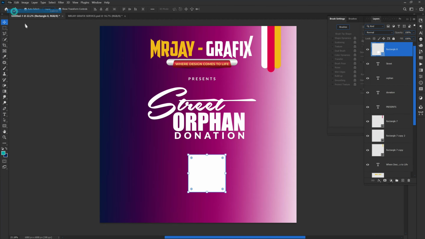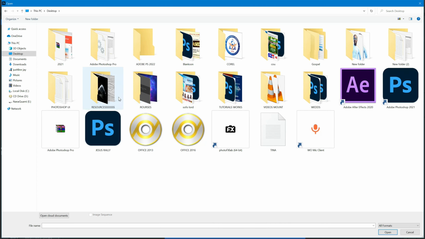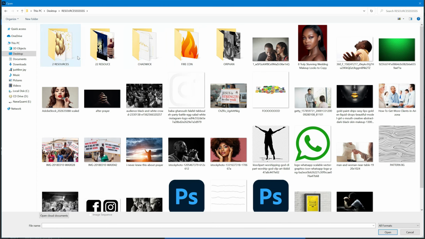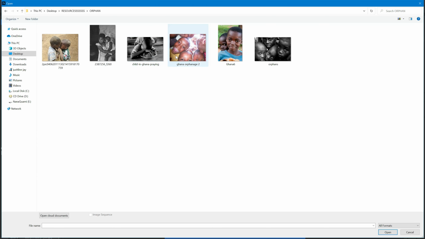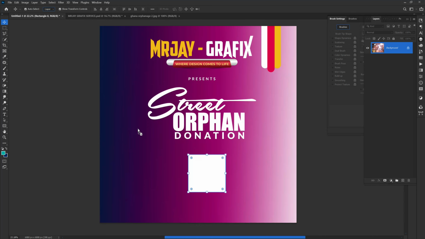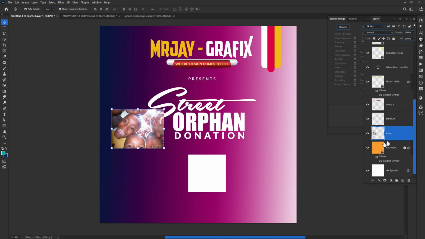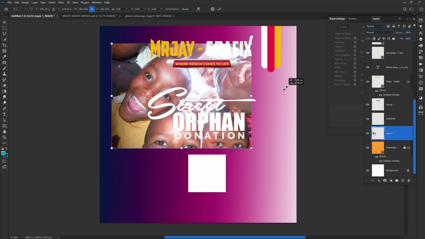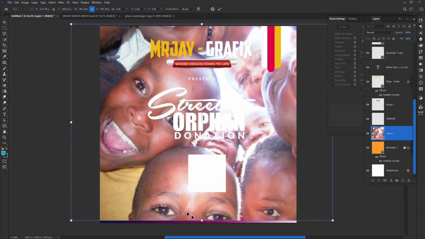Now first of all, let's bring our resource. I'll go directly to my resource, directly to the orphan. Now let's bring our first resource, which is this one. I'm going to fix this one in the background. You're supposed to even do that before we started creating everything. So this one would come here, fixing here like that.